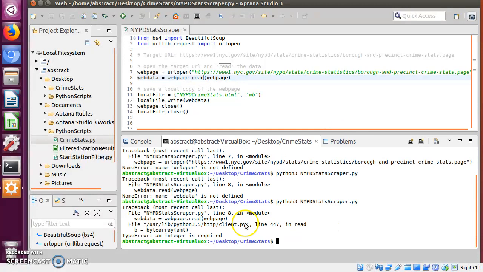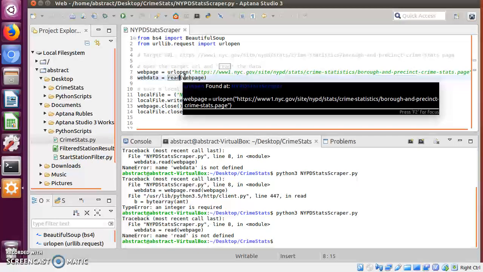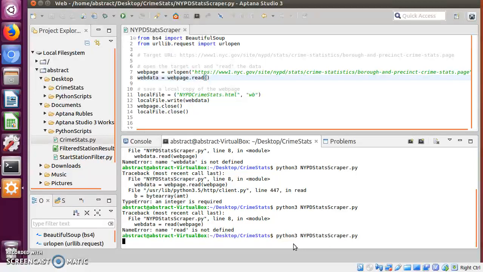Line 8. Web data equals, oh, haha, right, equals read. See, now I'm just getting sloppy here. Let's try this. All right, I'm going to have to go back to my dictionary here. All right, one more time. Here we go. It's going to be webpage.read, and it knows how to read. I don't have to give it anything more. One more time.